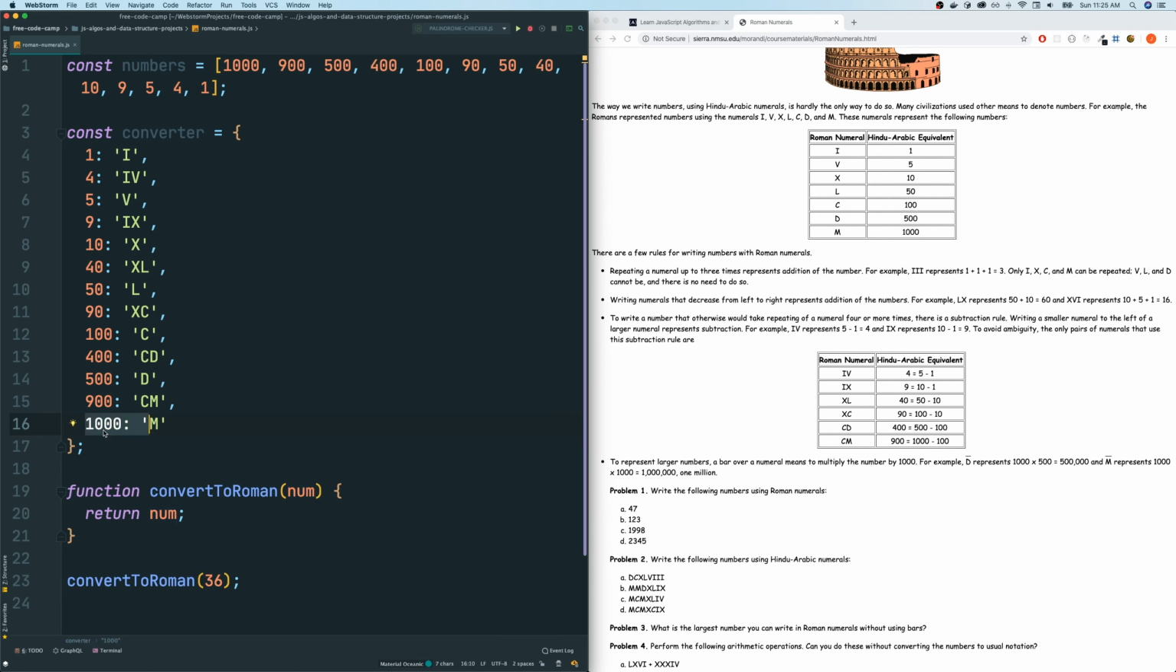number when converting. We keep on subtracting from the biggest. We can't start from the smallest, right? Because then we're just going to have I forever. So that's why we've got to start from the biggest one here. That's why I have these in decreasing order.